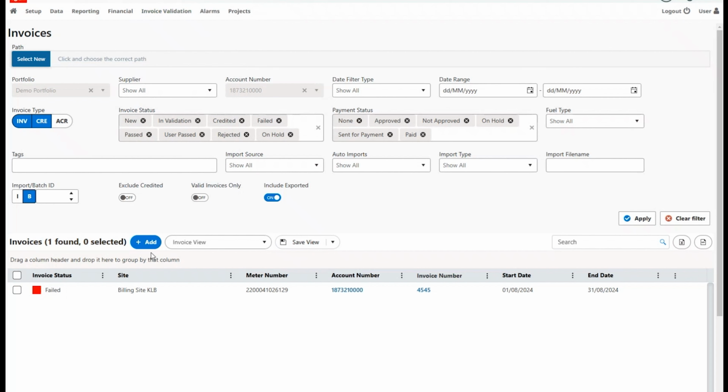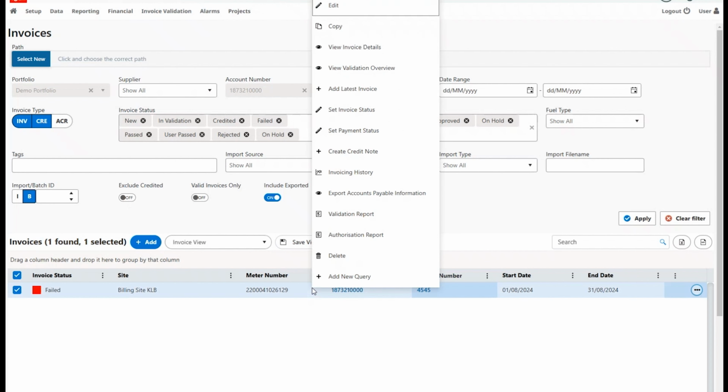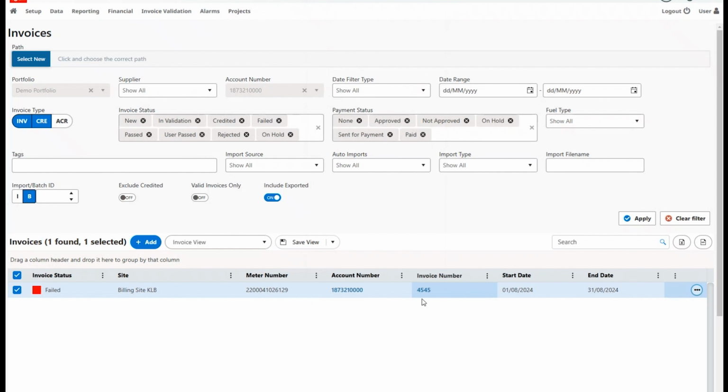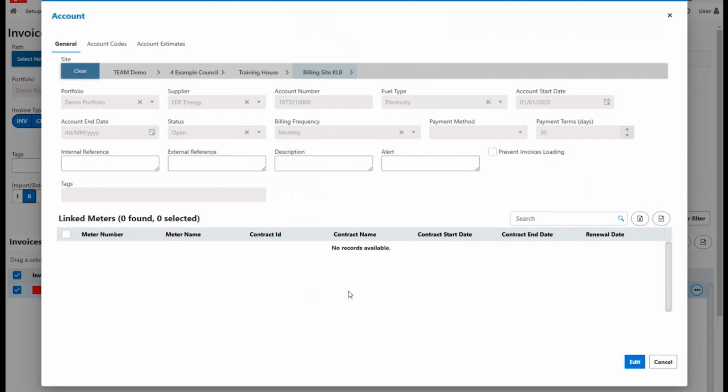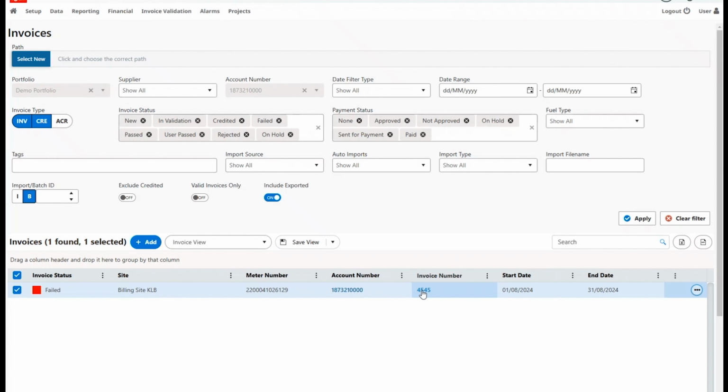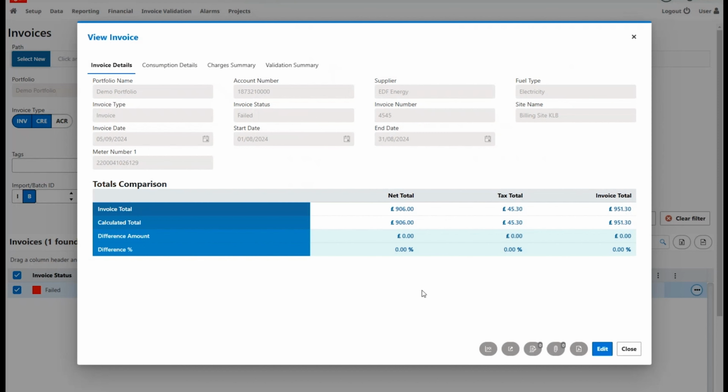You can add a new invoice from here, but I prefer to do the right click, and we've got the same options we had before, add latest invoice. I'll come back to some of those other options in a moment. Again, we've got some hyperlinks, so we can go to the account number. I can view the account details again. Or if I click on the invoice number, I can see the invoice details.